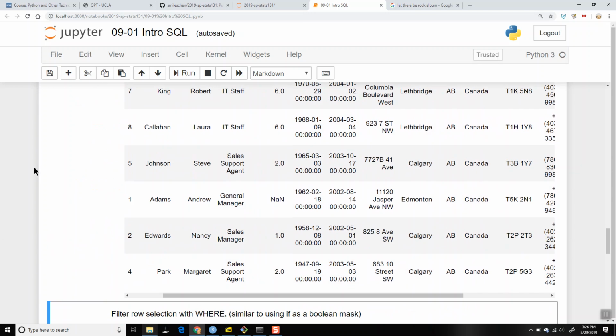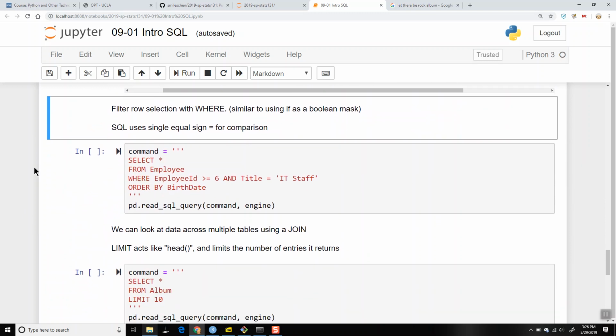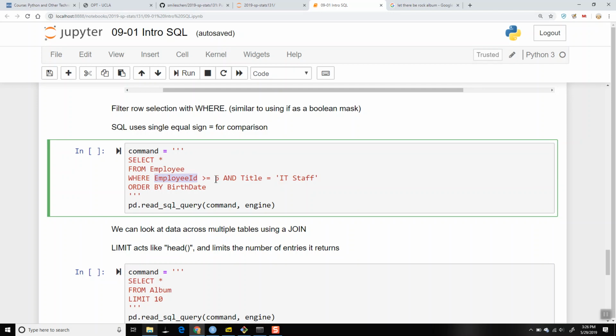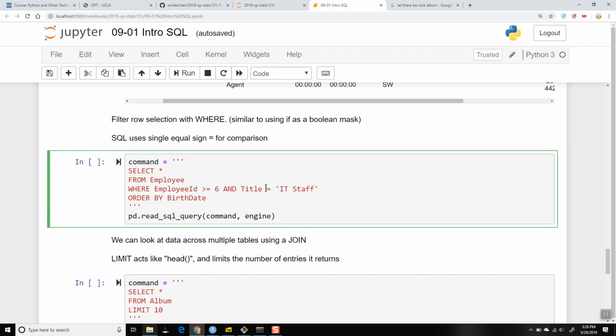So if you want to filter the row selection, you can use the command where. You can do something like where employee ID is greater than or equal to 6 and title is equal to IT staff. Now here's one thing that requires some getting used to in SQL: they use a single equal sign for comparison. We're always accustomed to double equals, but in SQL it's just a single equal sign.